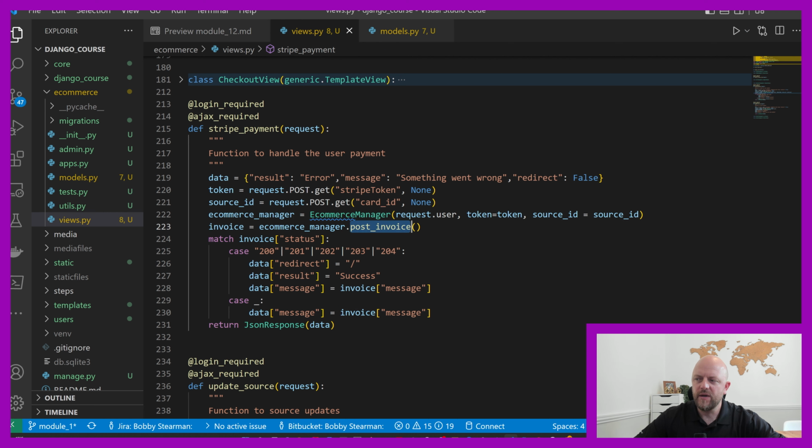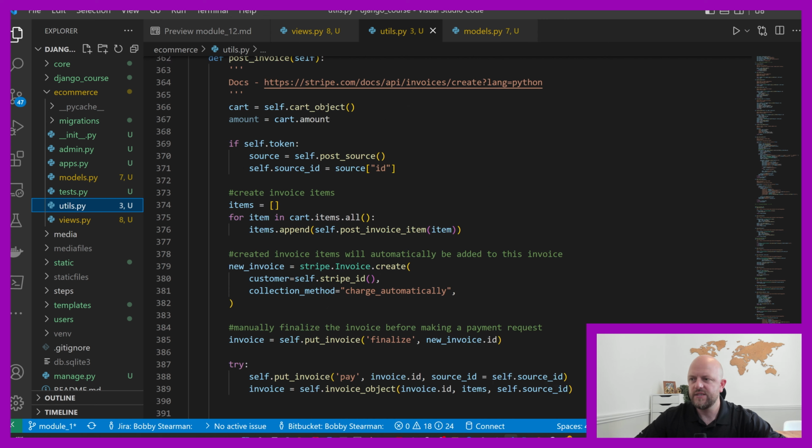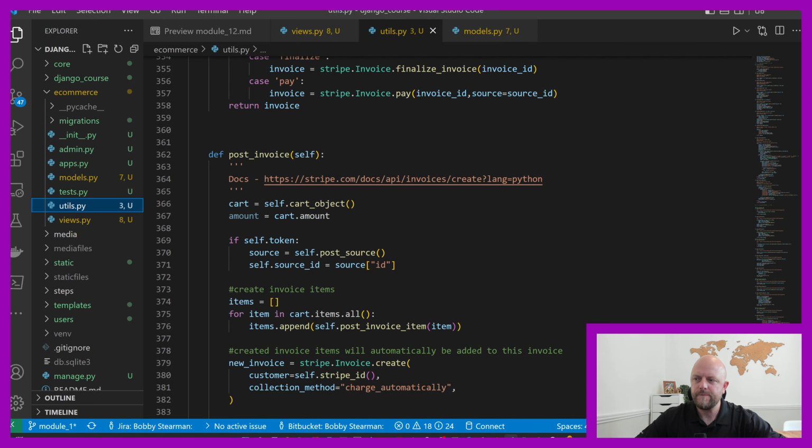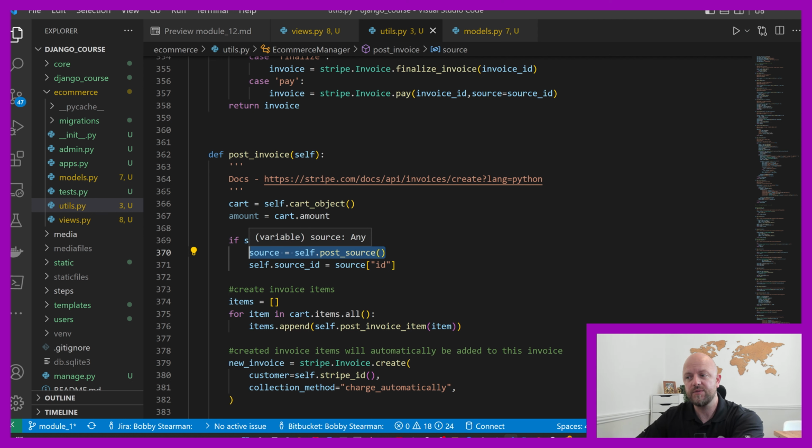Invoice, we post invoice. Okay, this is where we call the util post invoice. We're now calling this, okay? So if there is a token, what we do is we post, so we create a card Stripe's side, and then we get the source ID. So we've now got a new source ID, okay? Self.source ID becomes source ID.